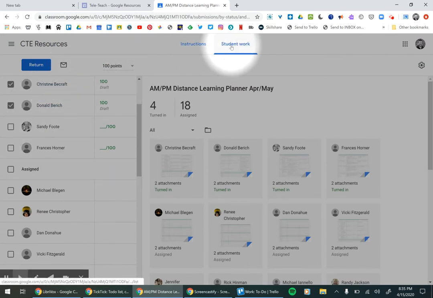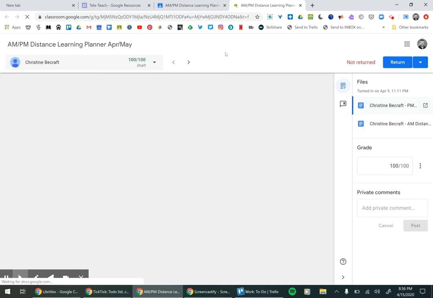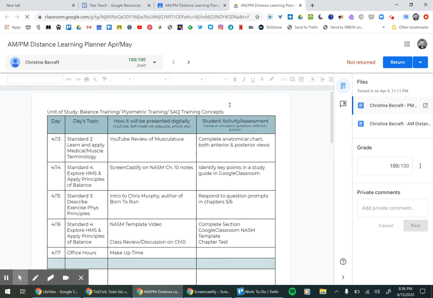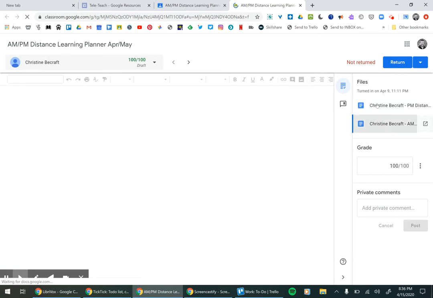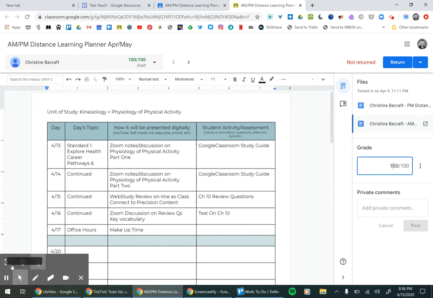Also, when you go to the student work tab of an assignment, you can click on a person's name, or actually not on the name, but on the 2 attachments, and then we'll open up the work that that student did. So you'll see it will pull up Christine's stuff, and then you can look at both of the documents that have been made, and then you can give the grade here. Oops, sorry.